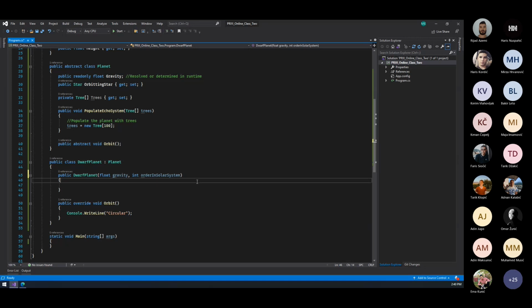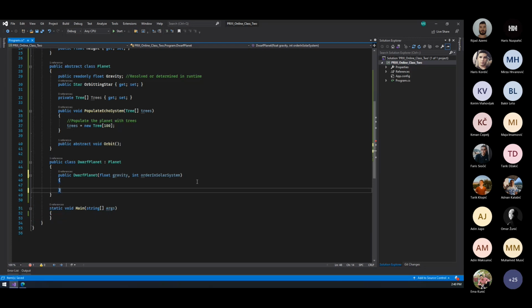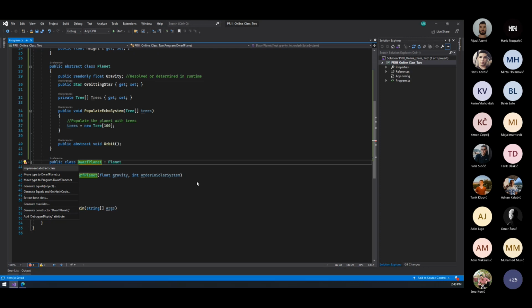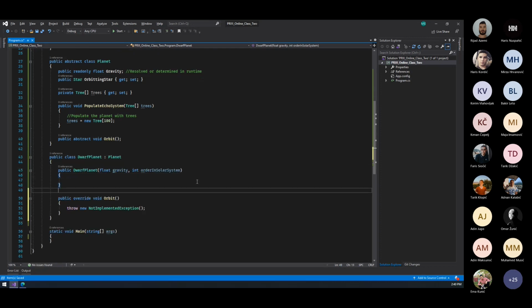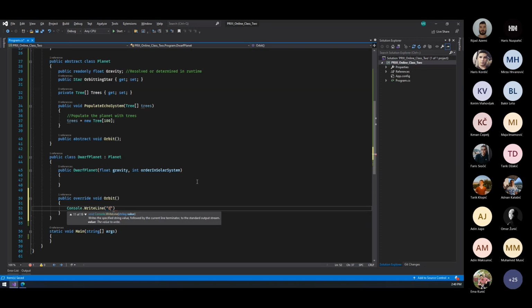But right now, if I take this out, we get an error, isn't it? So if I press Alt-Enter and implement the abstract class, I'm going to get it implemented correctly, right? So right now, what's happening is I'm forced to implement or override, if you will, the abstract method, because it's marked as abstract.